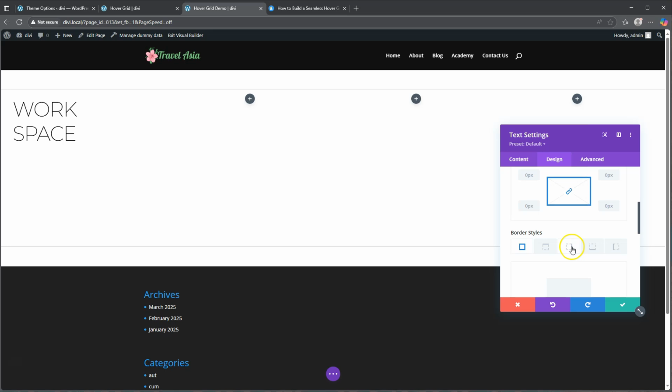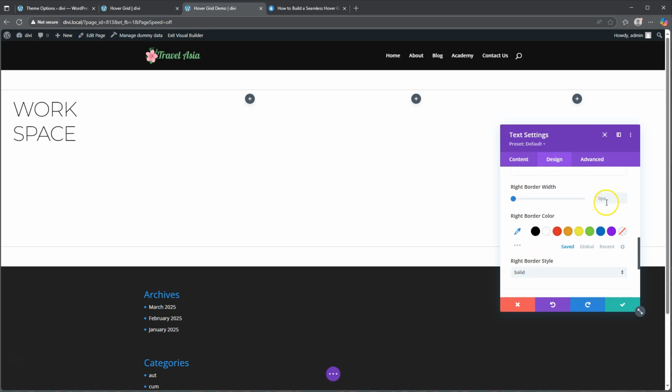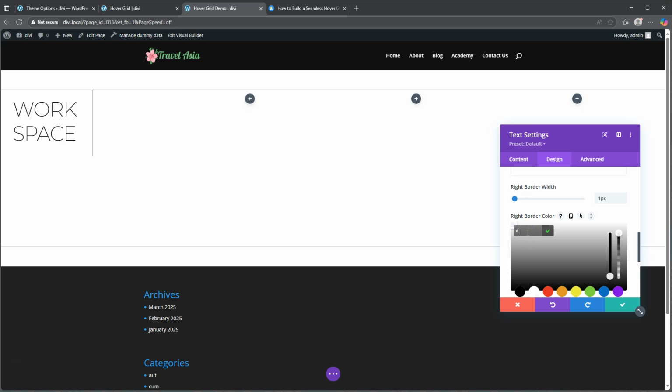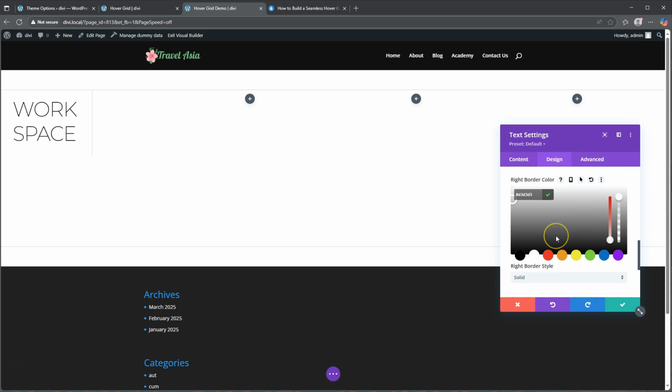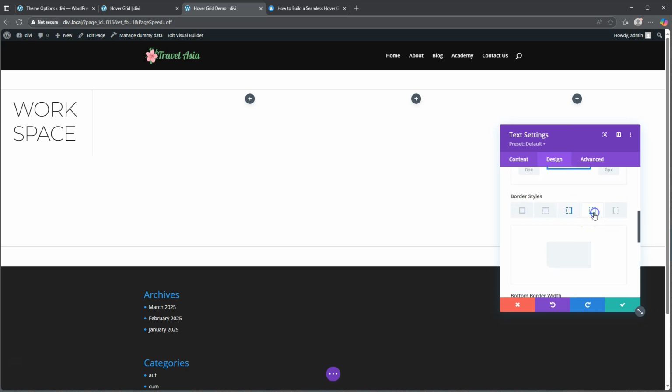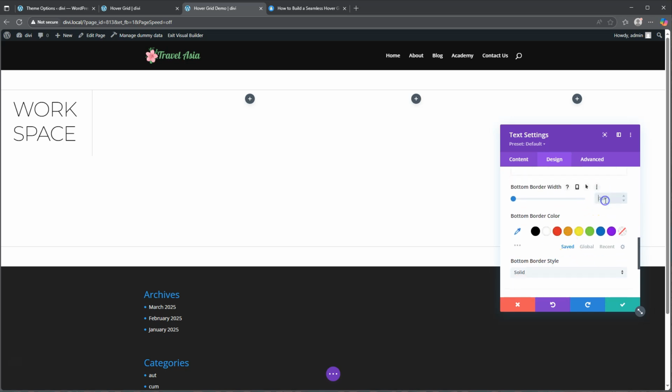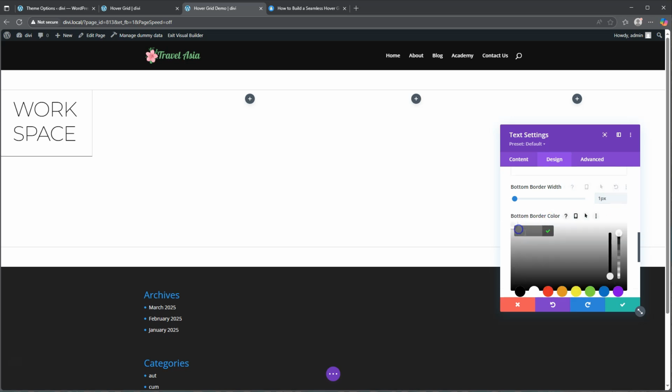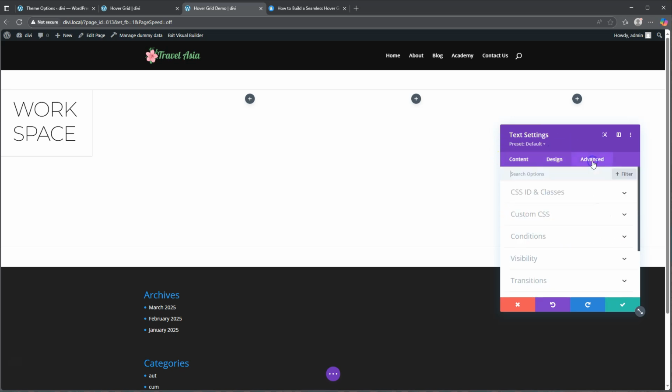So right, we want to do this side, and exactly the same, we want to go 1 and then D3, D3, D3. All right, that's looking decent. And then the same thing for bottom. Again, we want to go 1 and D3, D3, D3. Okay. So that's that.